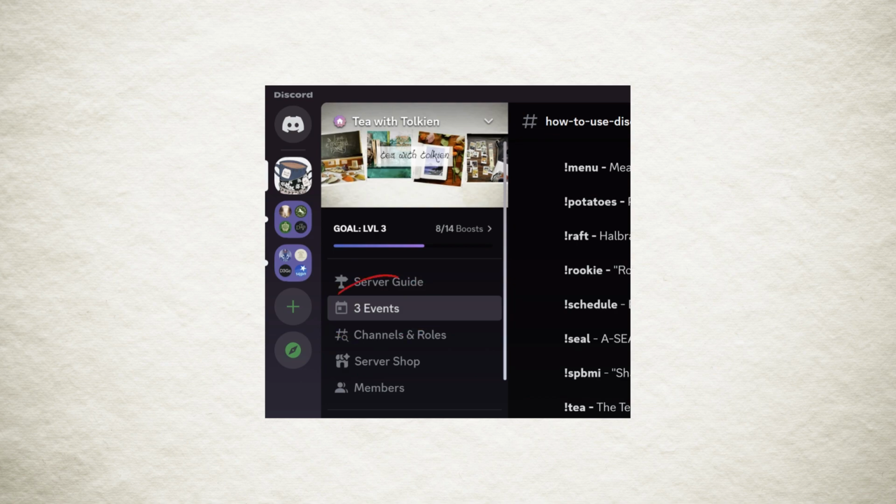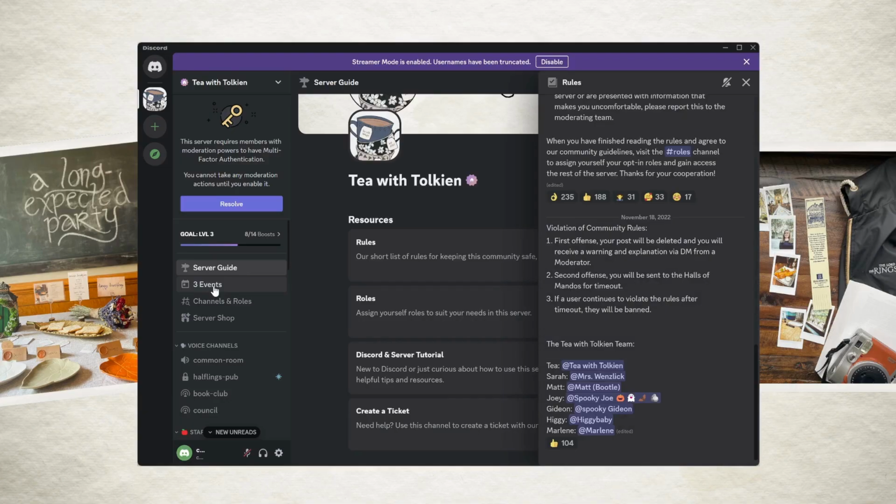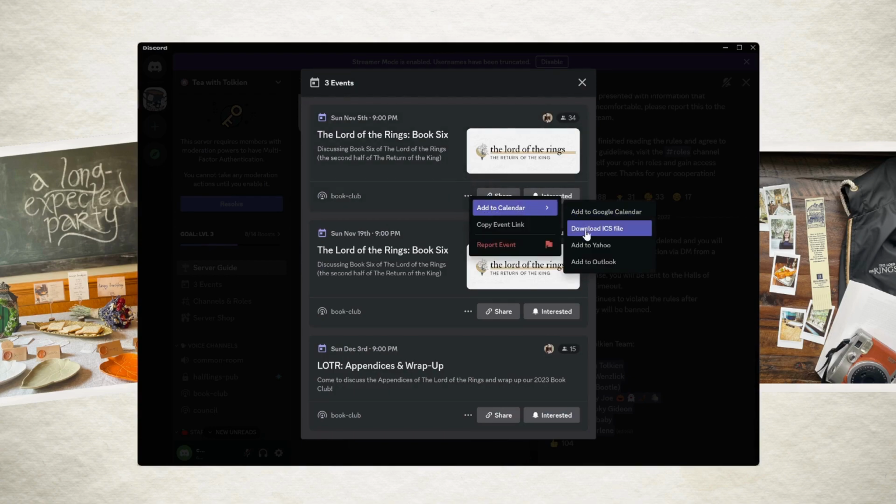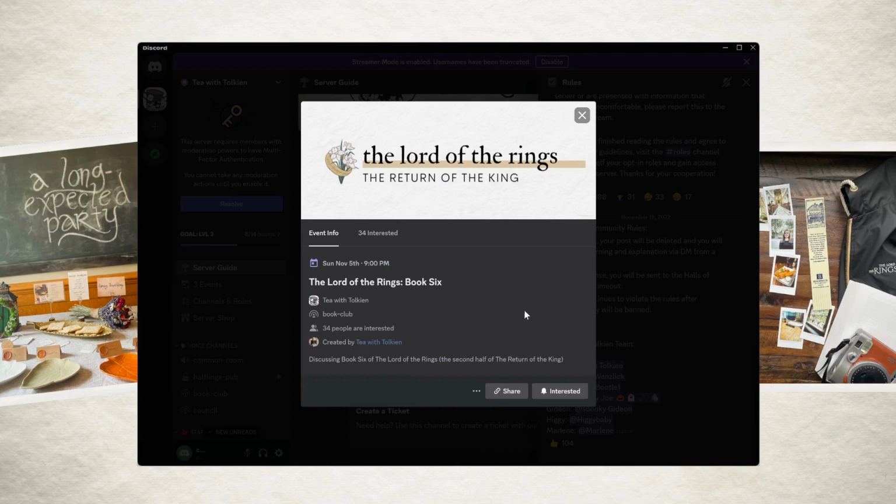Beneath the server guide over in this column is the events tab. The events tab is where all of our book club or other discussions will be located, and if you would like to add them to your calendar, you can using this feature. You can also click that you are interested, and I believe Discord will notify you when the event is beginning. So this is a great way to get involved with our community by joining our voice chats.